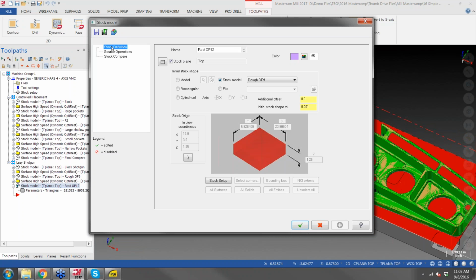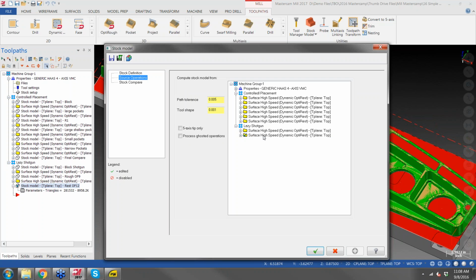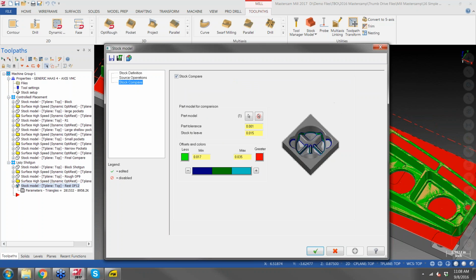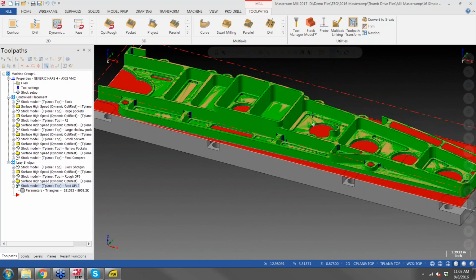And I have my stock compare turned on here, which is an option in the stock models. So the first tab of the stock model defines that I'm looking at my rough op previous to that, and I am looking just at the OptiRest toolpath right before that. And then my third tab here is kind of like what you would get in Verify, but doing it at the stock model stage to do some compare, seeing what I have left to cut without having to go in and wait for Verify to calculate. So I'm basically getting to my net shape here with just a couple different toolpaths.